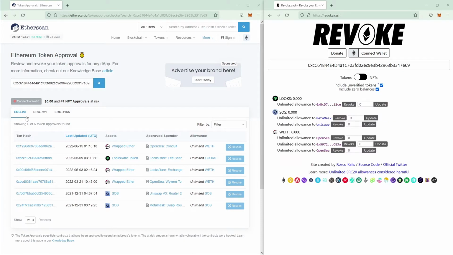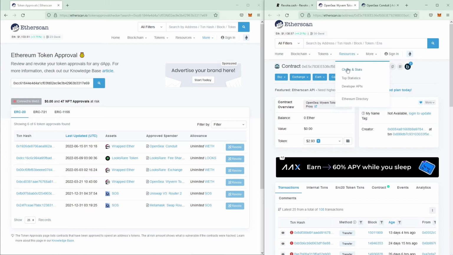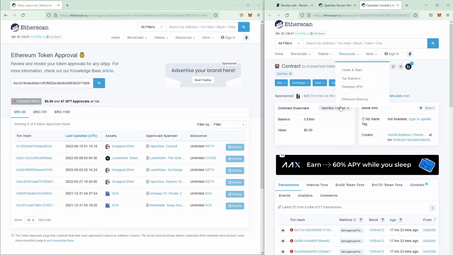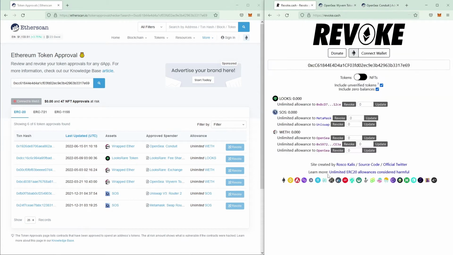So now we see the ERC20 tokens on Etherscan.io and on revoke.cash. I think Etherscan.io does give the better overview of contracts because we see the OpenSea conduit, for example, which is the current contract and protocol being used by OpenSea, which compared to revoke.cash, we only see that we got two allowances to OpenSea and we have to click on OpenSea and open the links to see which contracts these actually are. So in the tabs, we're seeing that this is the Wyvern token transfer proxy and this one is the OpenSea conduit, which we can see in the overview right away.